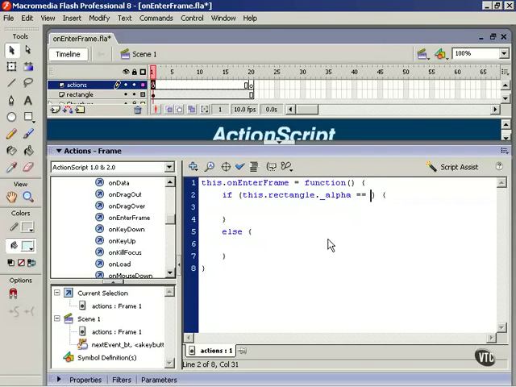Remember, the double equal sign is a question. We're asking it if it equals 100. And an even better way is to ask if it's less than 100. Because if it's less than 100, we know that it still needs to be incremented. Even the else action will execute. So if the rectangle alpha is less than 100, we're going to increment it.